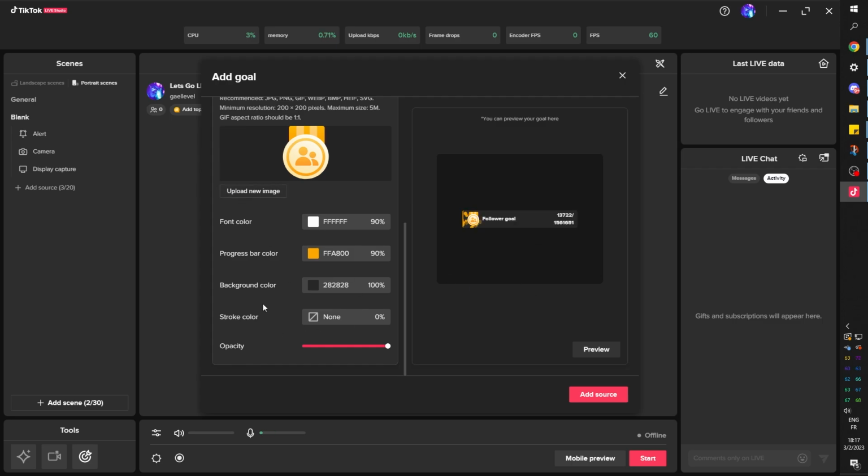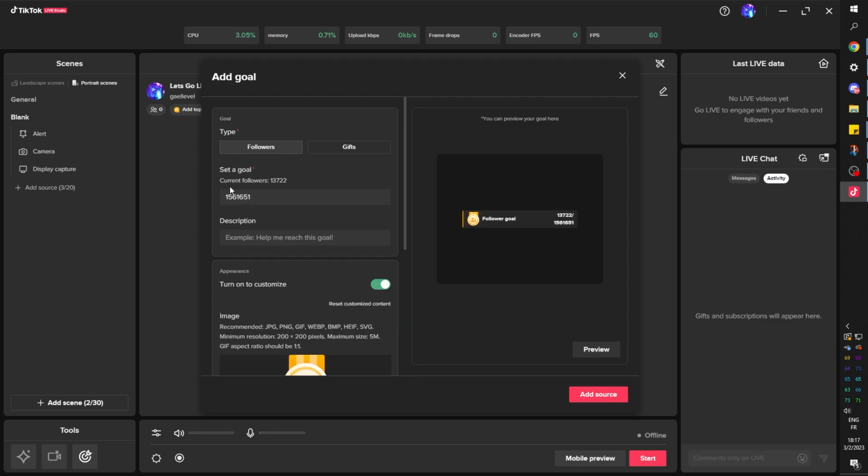There's more options. You can play around with it, with opacity and all of that. And this is where you set the goal. I have 13,000 right now. Maybe I want 15,000. And as you can see, we're actually pretty close. You can set a description to change the text, I guess, but I'll probably just leave it at follower goal. It's very self-explanatory. So between followers and gifts, it's not either or. You can add each one separately, basically. You just can't add one twice.